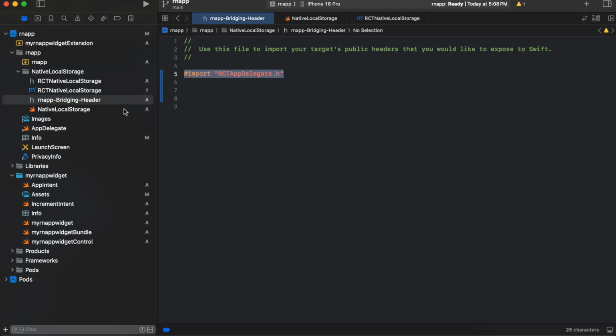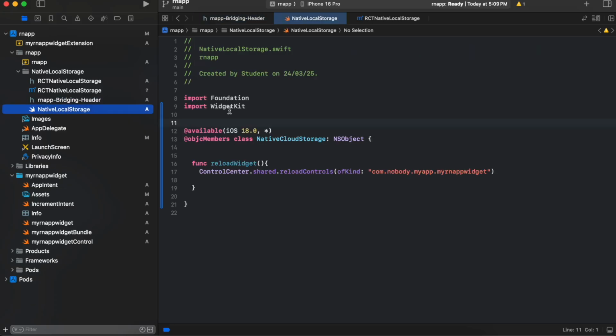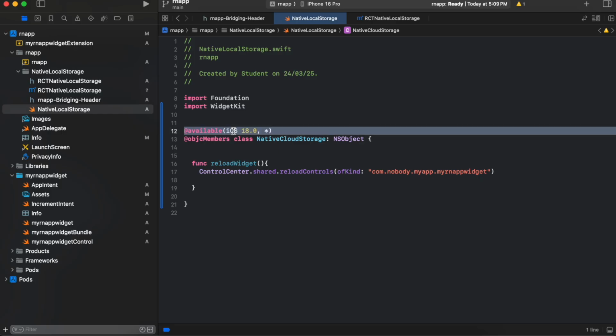Then you will have to go to the native local storage Swift file which you have created. You have to import Foundation as well as WidgetKit. Add this annotation. Even though we have changed the deployment target to iOS 18 for the whole project, I don't know why I was getting this error. That's why I have to add this.